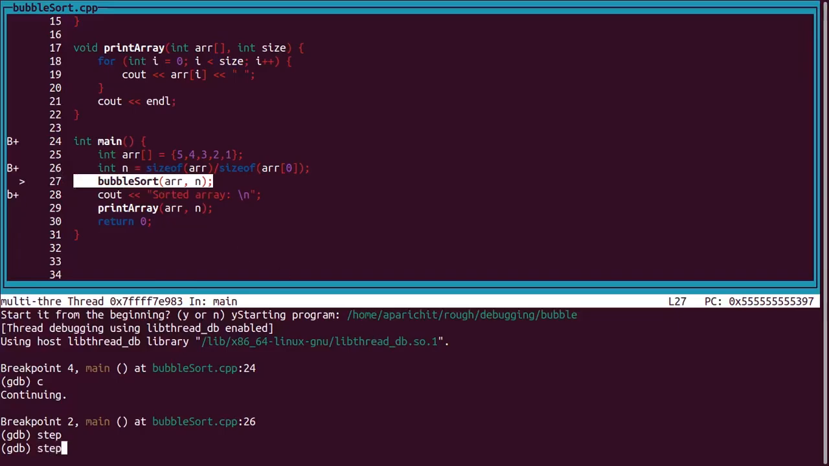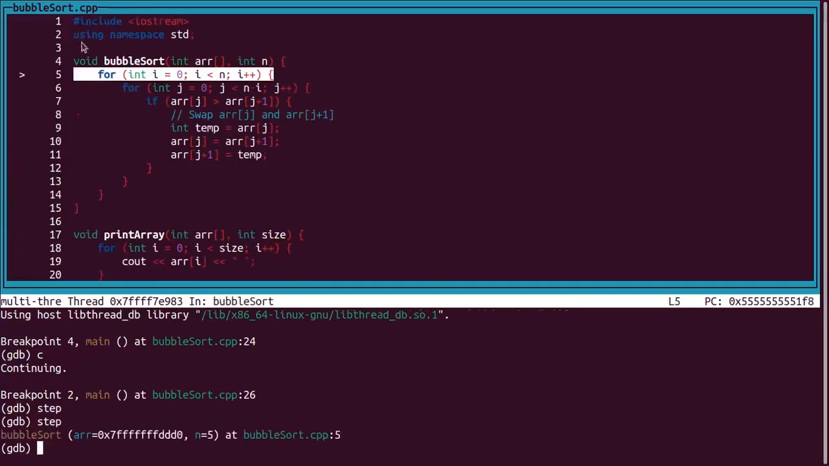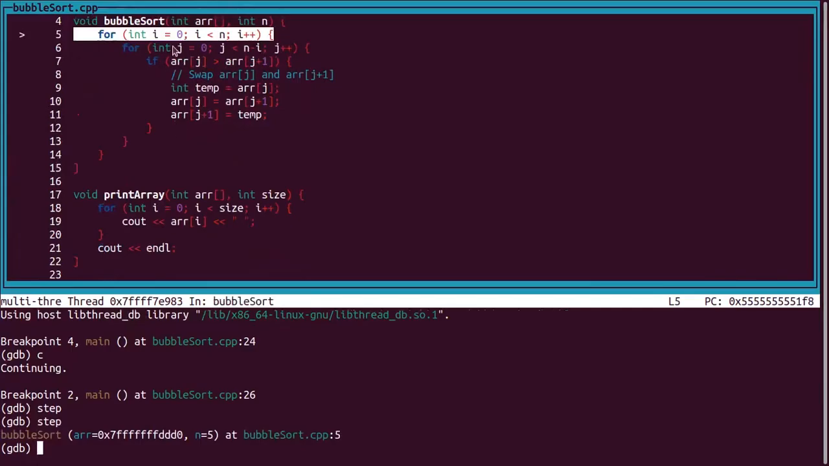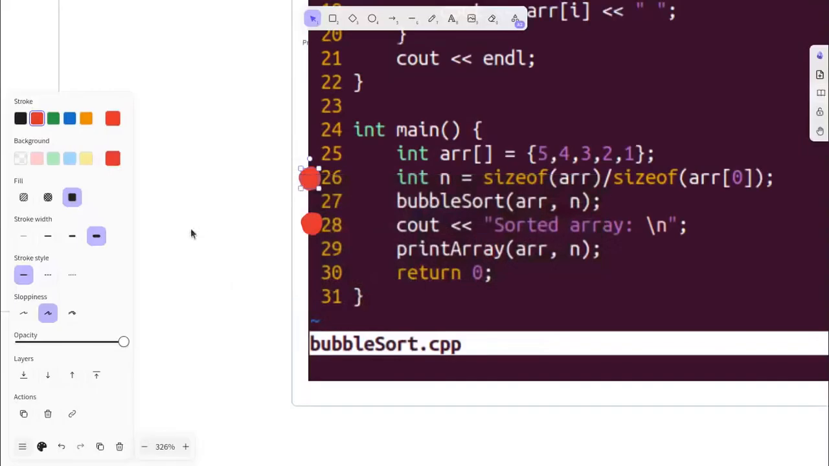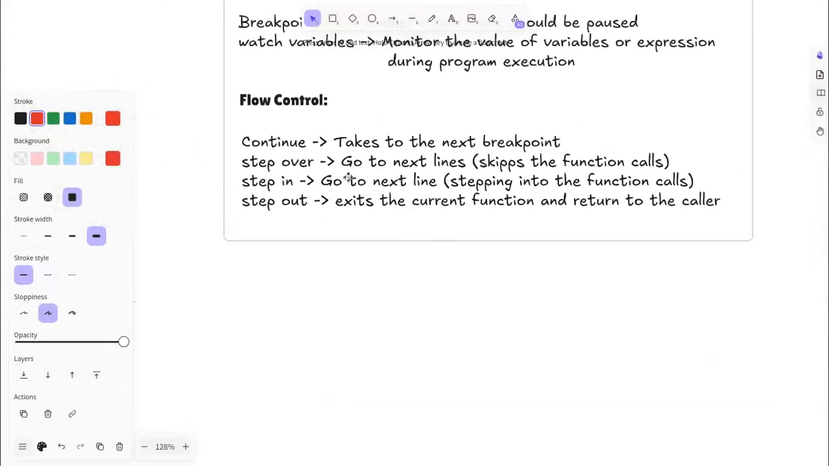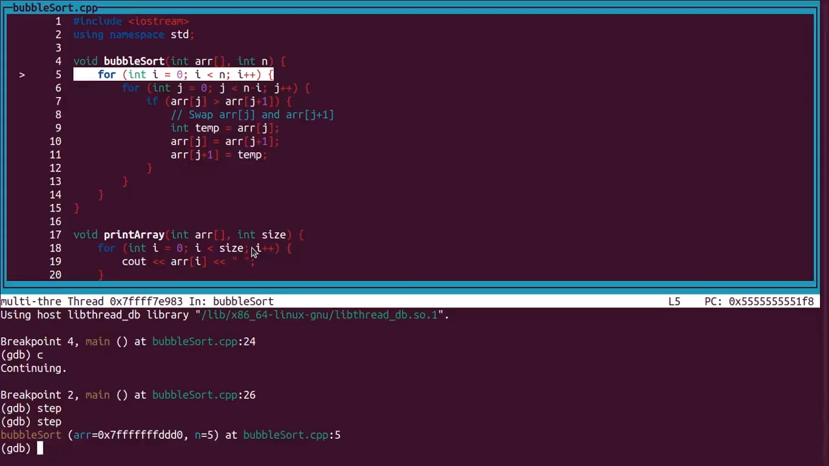Now if we do the step command, it will take us inside the function call, you can see here. So this is how we execute the step instruction in GDB. So other instructions we saw were continue, step over, step in, and okay, now step out.